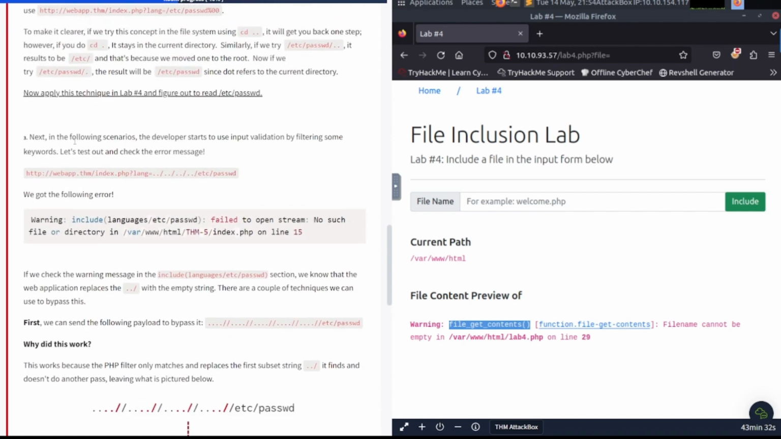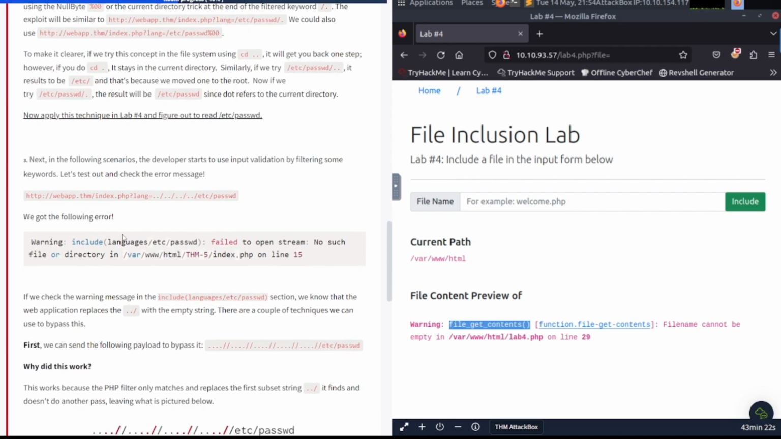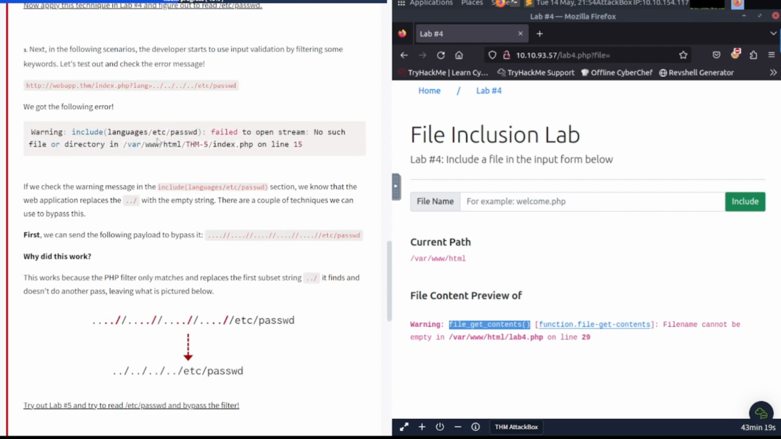All right, next in the following scenarios, the developer starts to use input validation by filtering some keywords. Let's test our luck, checking error messages. Which we've already done. We got the following error, right? Failed to open stream, and so on. If we check the warning messages, which include the language's etc passwd section, we know that the web application replaces the ../ with the empty string. There are a couple of techniques we can use to bypass this.